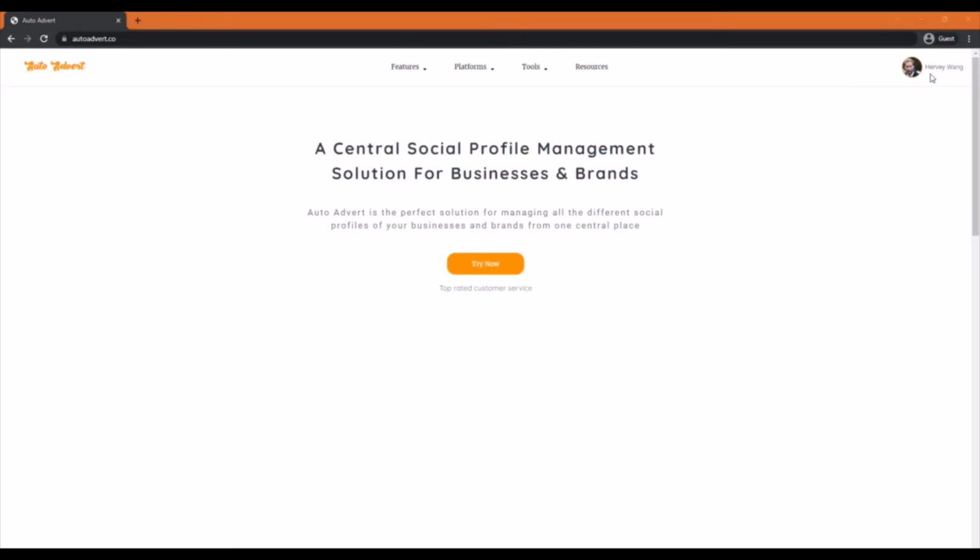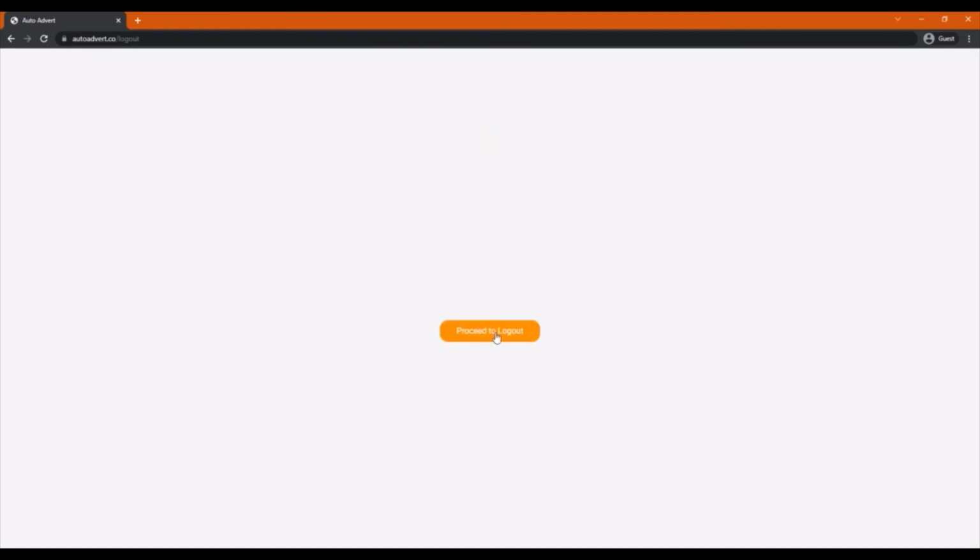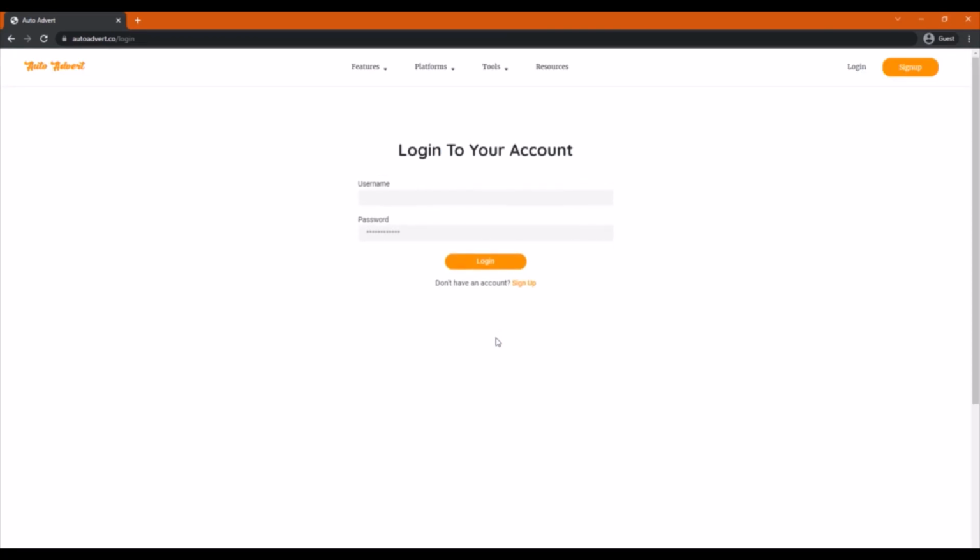You can easily log out from your account by clicking on your profile picture and selecting the log out option. Click on the proceed to log out option, and here you will see that you have been successfully logged out from your account.